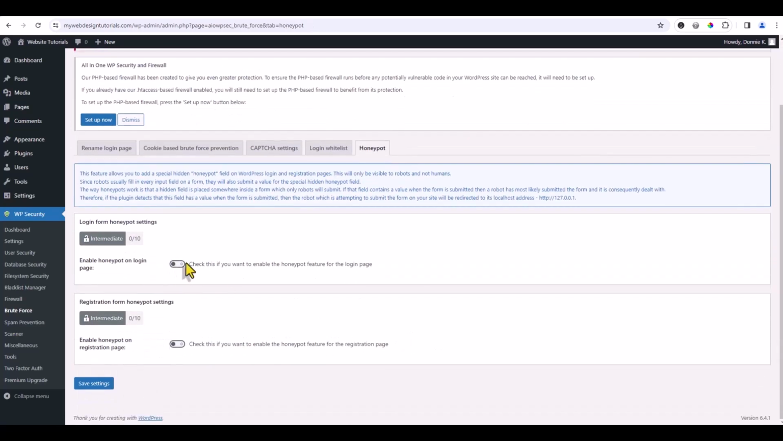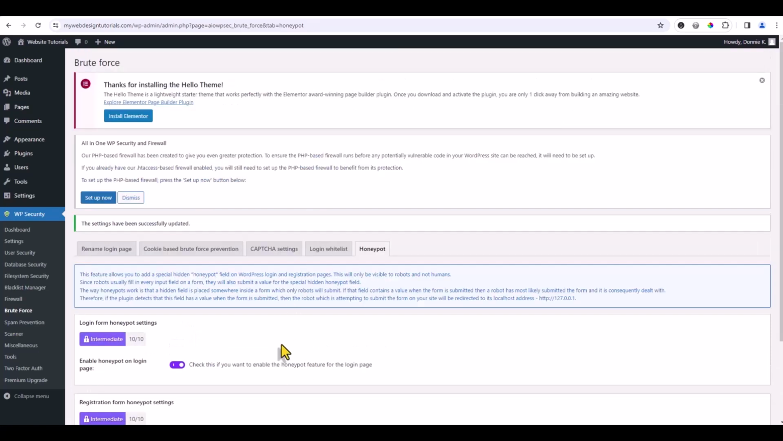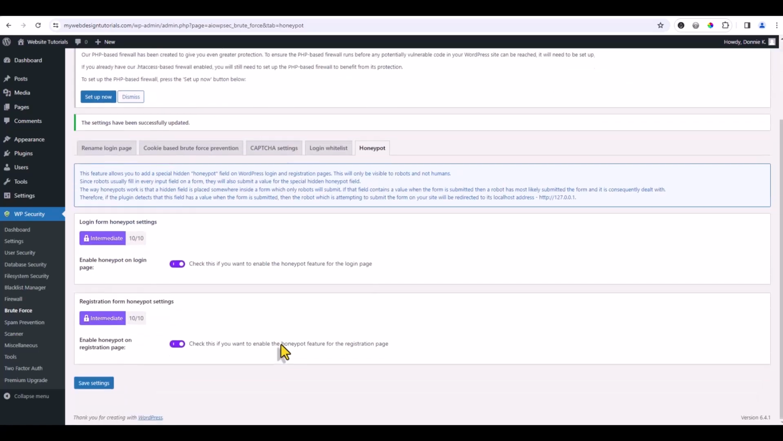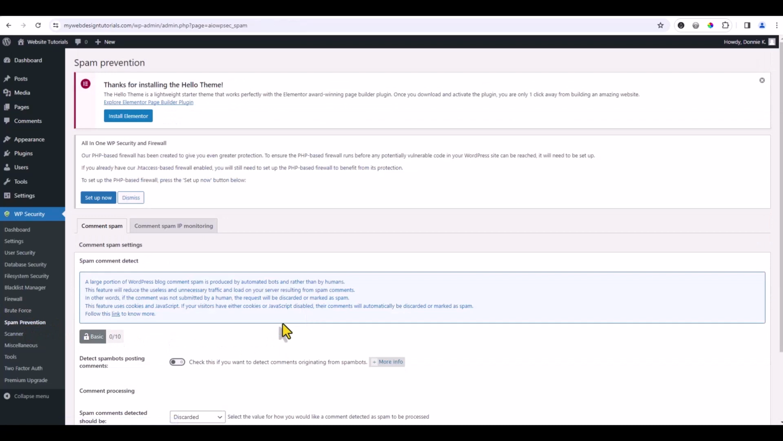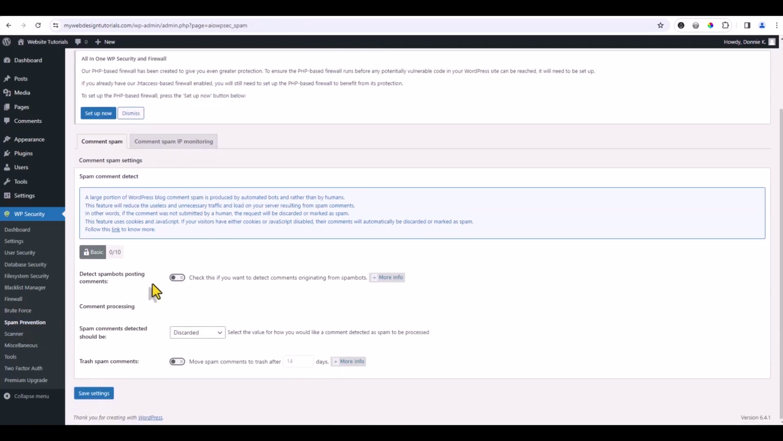Honeypot, I'm just going to enable this. It's just another form of security. Save settings. Then we'll come over here to spam prevention. Text spam, posting comment. No, I'm not going to mess with that. You can enable it if you want.